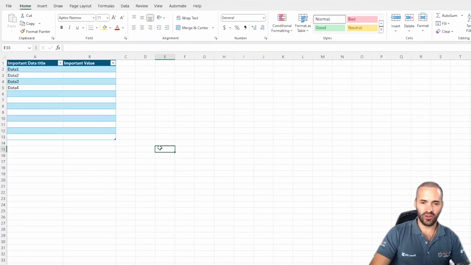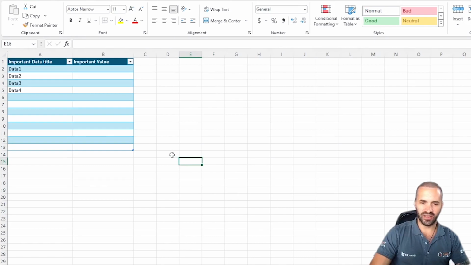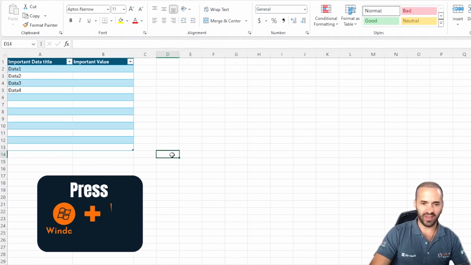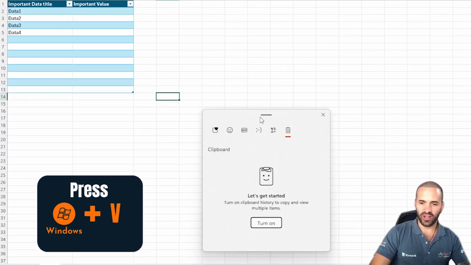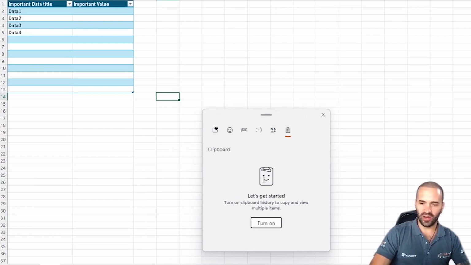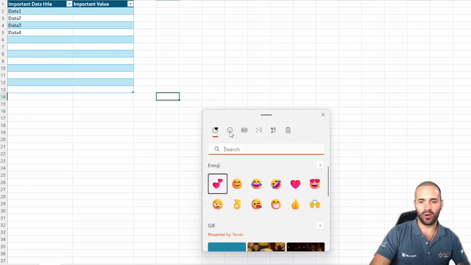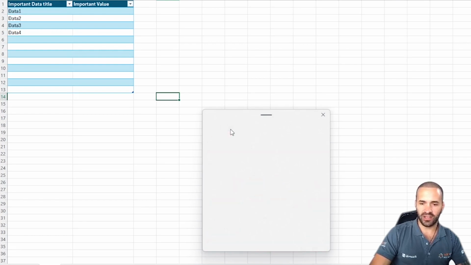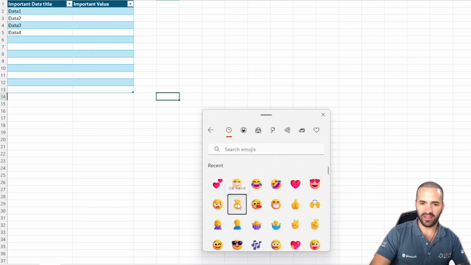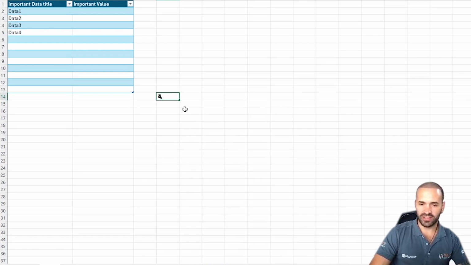So to turn on Windows Clipboard History, you just press Windows key V. If it's not already on, then you'll get this little dialog box which lets you turn it on, and there's some other stuff in this dialog box where you can grab emoticons or special characters and such, and you can just paste straight out of there into Word or whatever program you're entering data into.